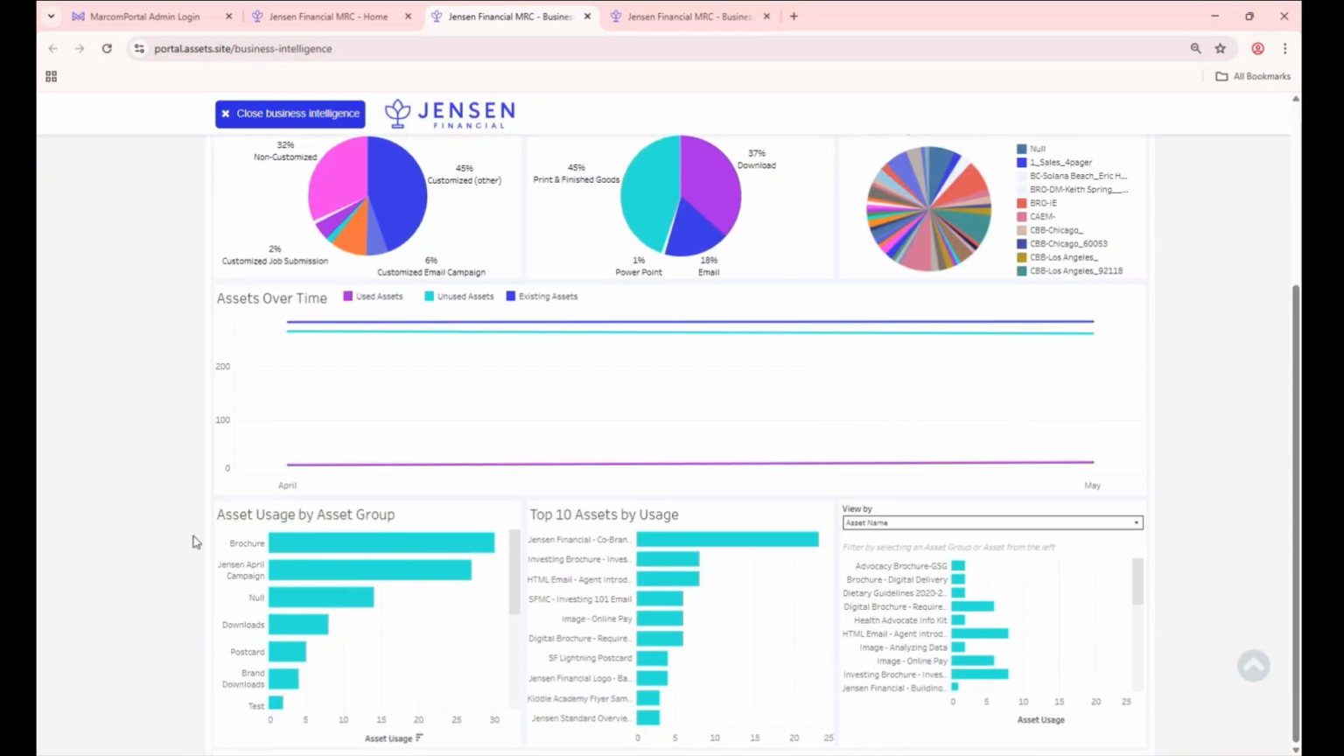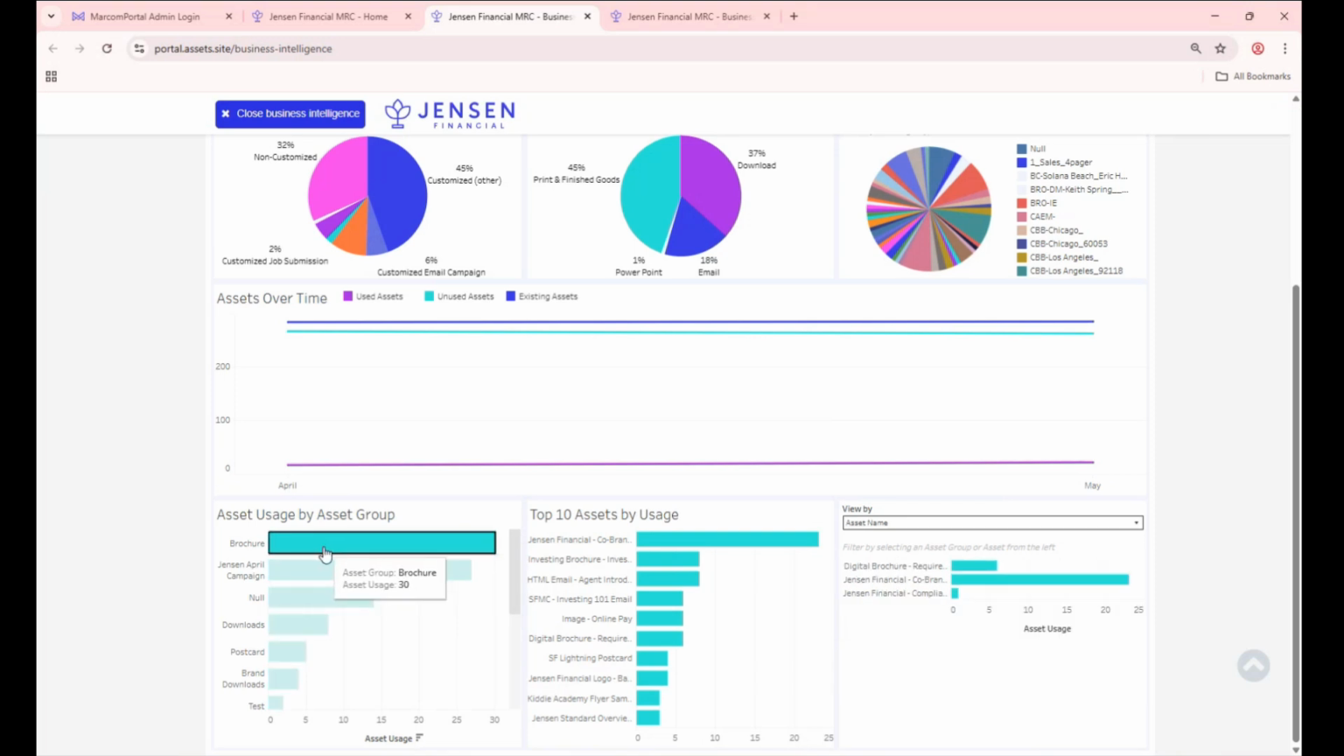And then moving down for the asset usage by asset group, top 10 assets by usage, we also have the view by chart over on the right. So again, if I wanted to see which assets made up this brochure group, I can click on brochure. Over here, I can see the assets that are a part of that brochure asset group, and then also get the individual usage for those assets.